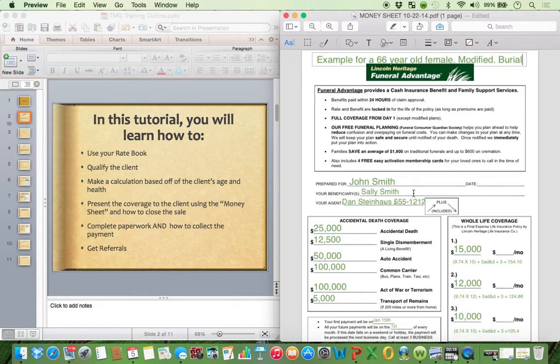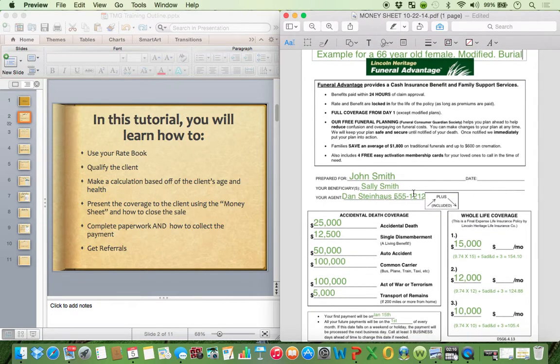So that is everything. I hope you enjoyed how to present the money sheet, or presenting the coverage to the client. And once again, if you have any questions with this, feel free to contact myself or your mentor.